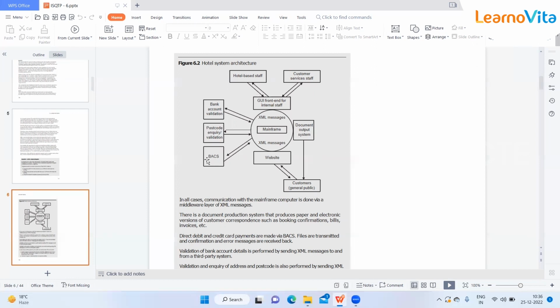I don't know what that is. I think it's a kind of payment system which we can use, and this is a kind of website and customers' general public document output system, and it's a kind of messages which we are receiving with this interconnected architecture. So we can take the example of Oyo here.